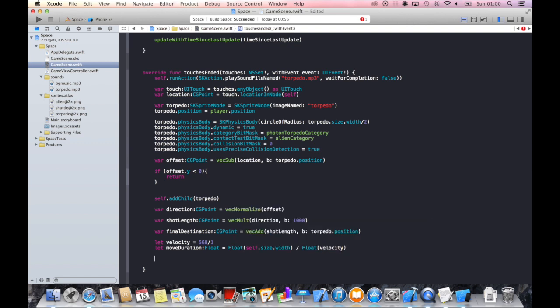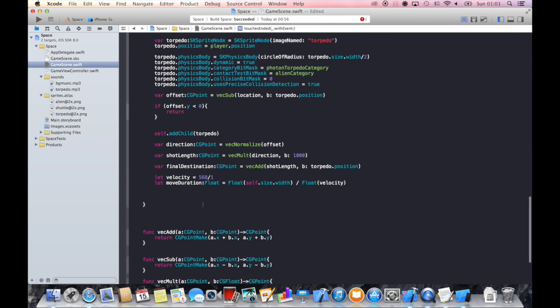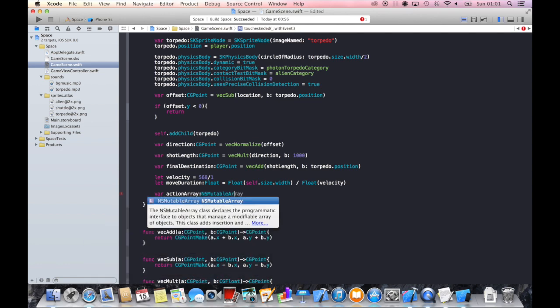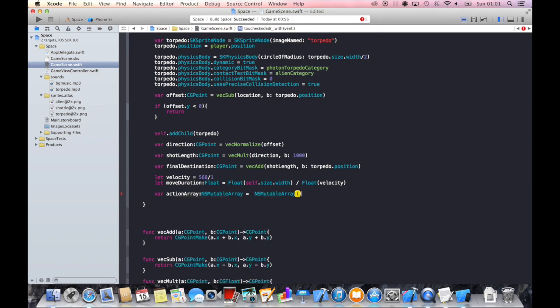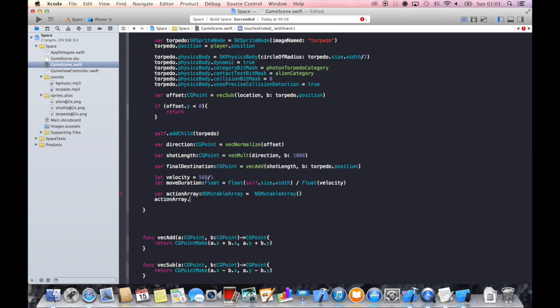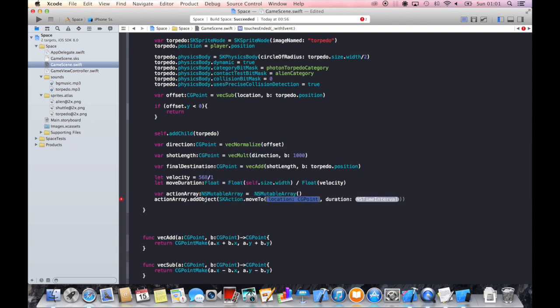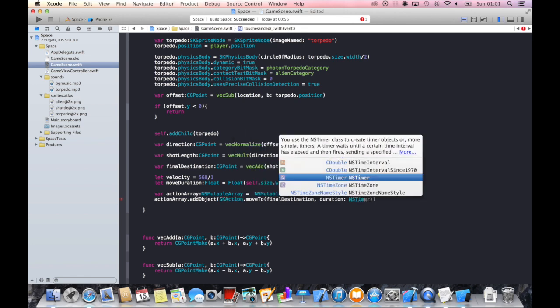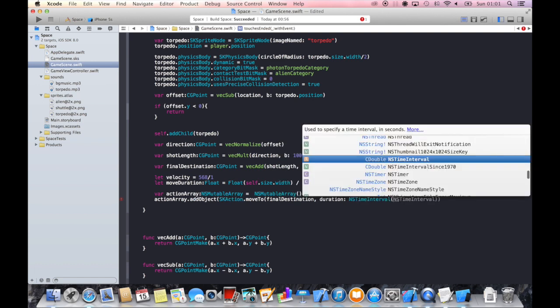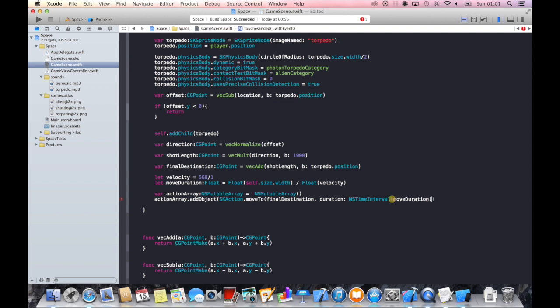Alright, now let's set again the action for our torpedo, which is going to work just like we did for the aliens. So we will again create an action array, a mutable array, and initialize it. And then we will add an object to this array, which will be an SKAction, a move to action, and the location to which we want to move our torpedo is the final destination, and the duration is what we just calculated. This is the move duration, and we'll have to cast this to an NSTimeInterval. So let's place move duration into here, and don't forget the closing parentheses.